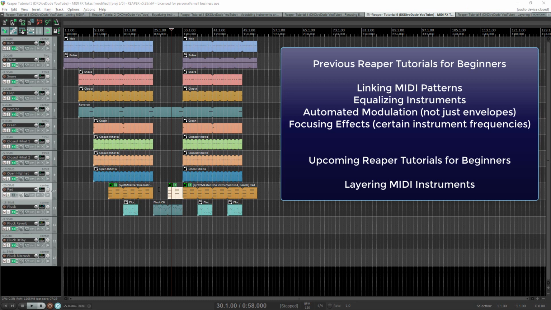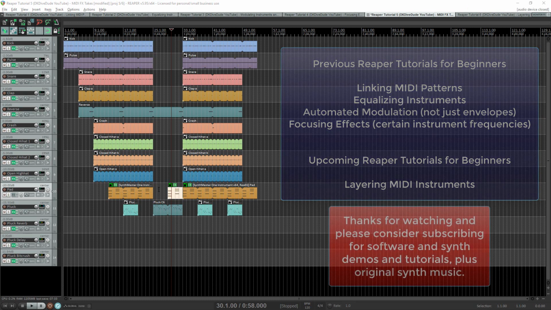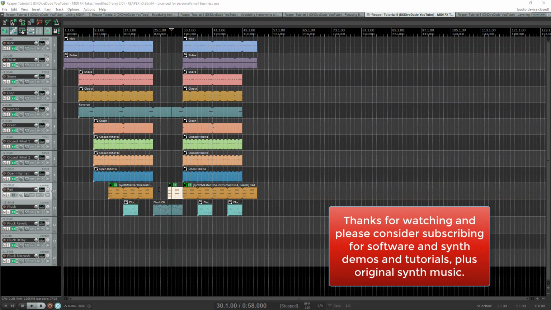In my next video, I will show how to layer MIDI instruments by routing track notes to other track instruments.